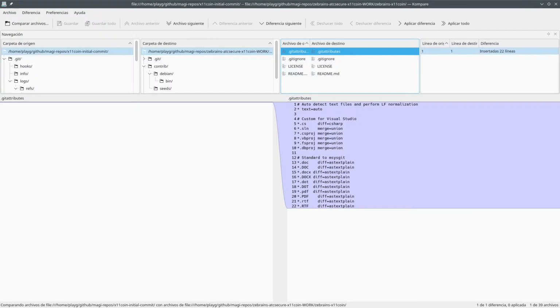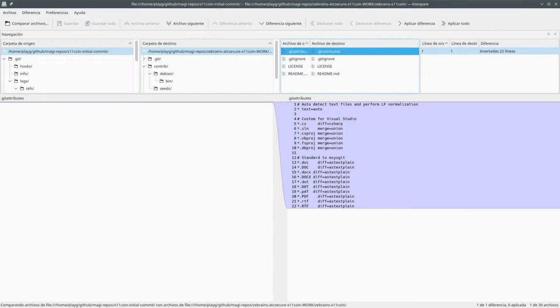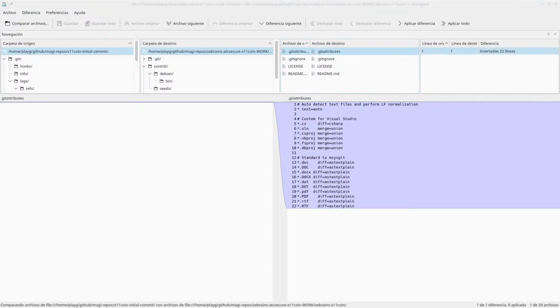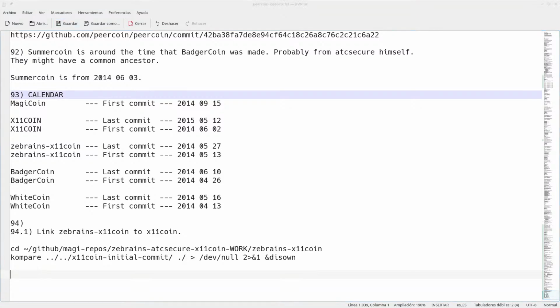Okay, so going back in a minute, and we will make this fake commit so that we can work easier with the white coin, with Badgercoin and so on. Yeah, because we managed to find Badgercoin, isn't it? Yeah. We have to go into Badgercoin first, and then we will do make Badgercoin to white coin. Okay, I'll be back in a minute too.